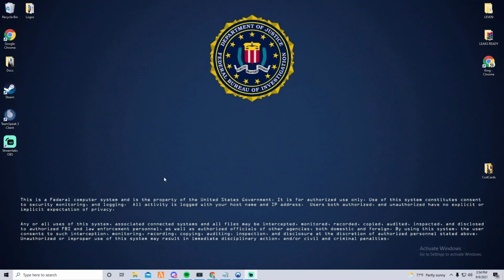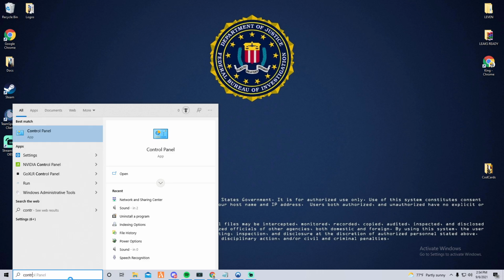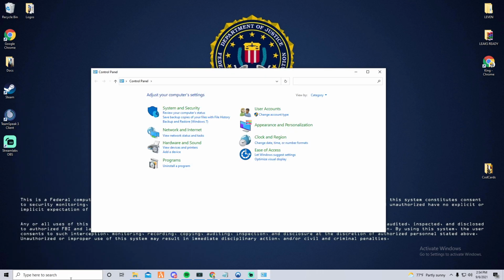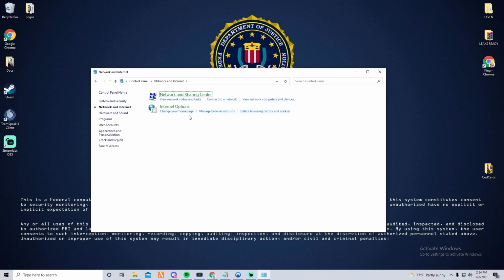So if we go on over here to the Windows computer, what we want to do is type in Control Panel. When you have Control Panel up, basically this is the old Windows 8, Windows 7, and previous control panels. It's not the built-in Windows settings. Click Network and Internet, and then click Network and Sharing Center.